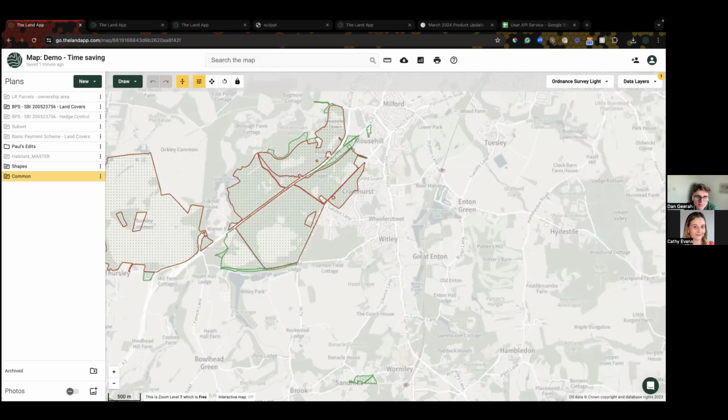Question from Elizabeth. A soil SFI management plan template would be really useful to grab the soil layer type and slope info. Yeah, so Elizabeth, that's actually being developed. We're partnering up with a couple of organizations, announcement to be made soon, and we will be releasing a soil management plan template.